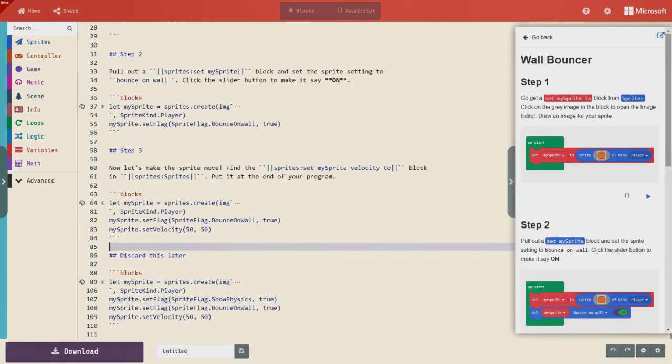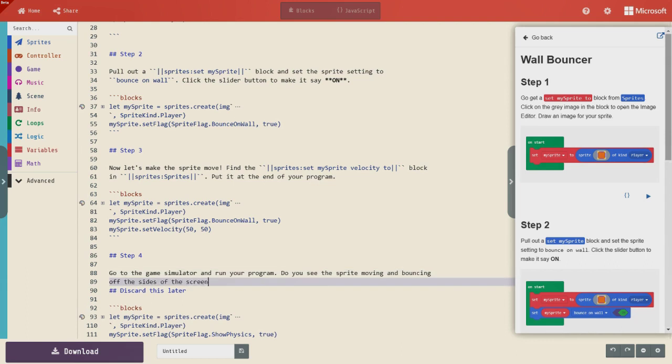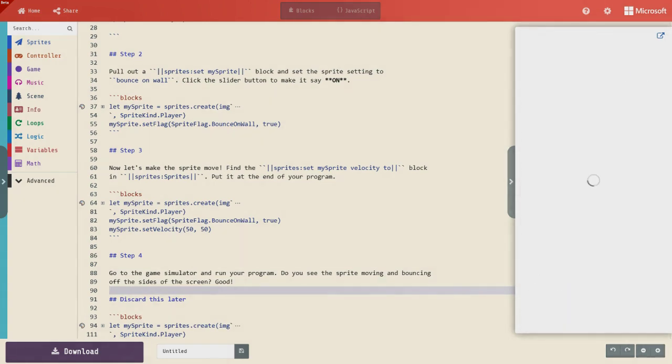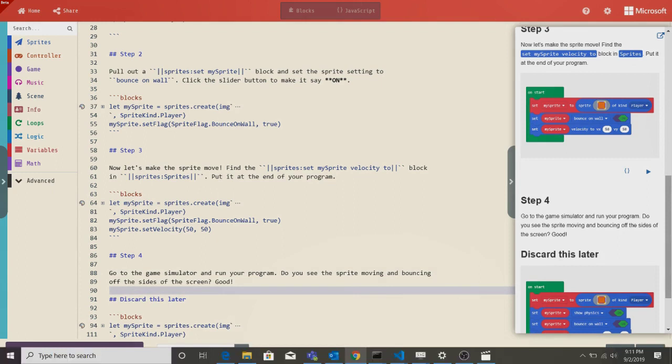For step 4, this will just be a description step. It'll tell the user to go to the simulator and run their program so they can see what it currently will do. This will give them a feeling of progression that they're getting something done in the tutorial. And we see the step added in the side docs view. There's just a description with no step hint or code hint there.